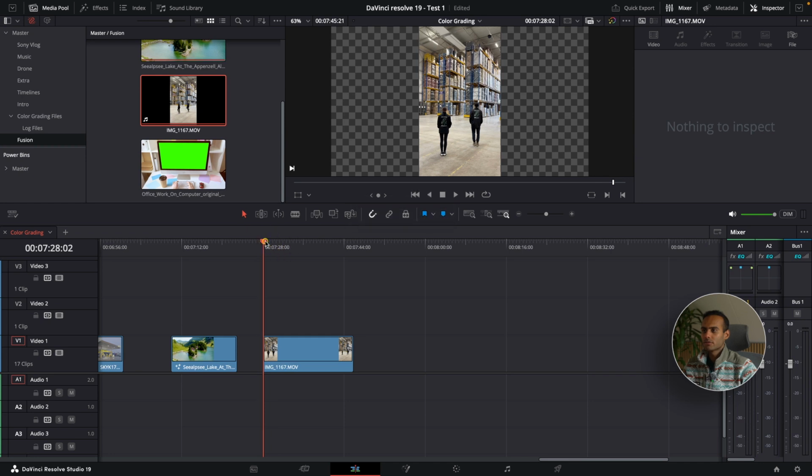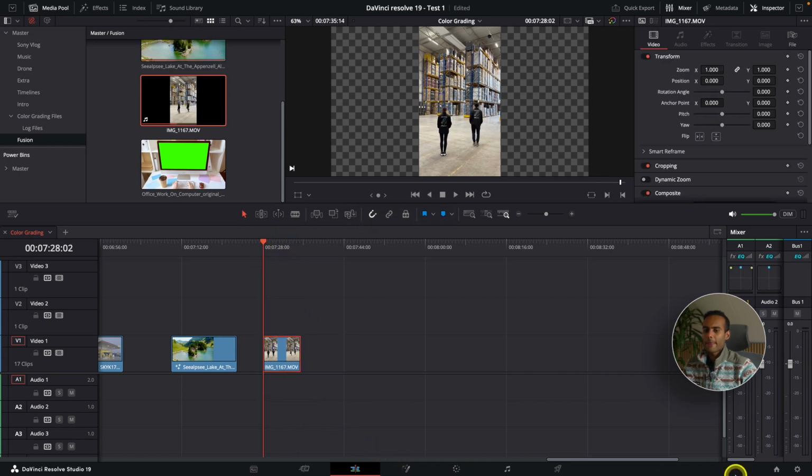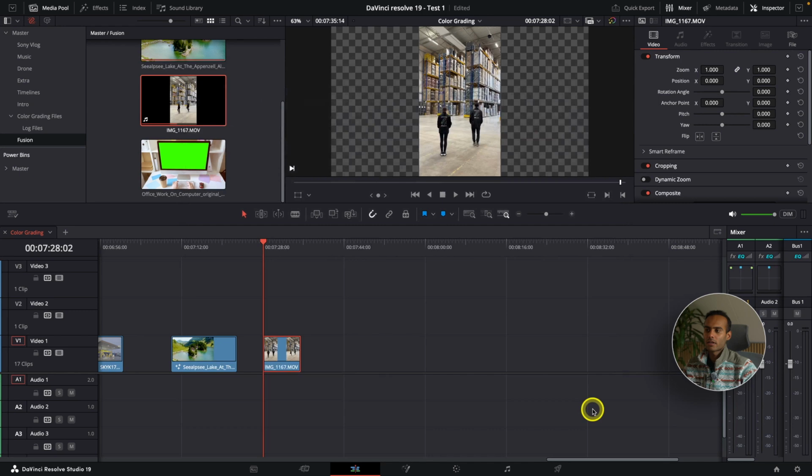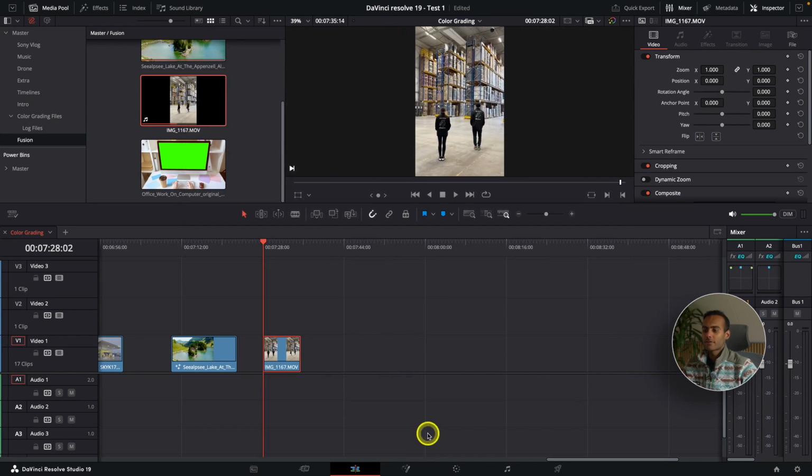So maybe I would just go until here and cut it. And I can also change the resolution to vertical. You can go to settings, go to vertical resolution like so. And now let's go to Fusion.